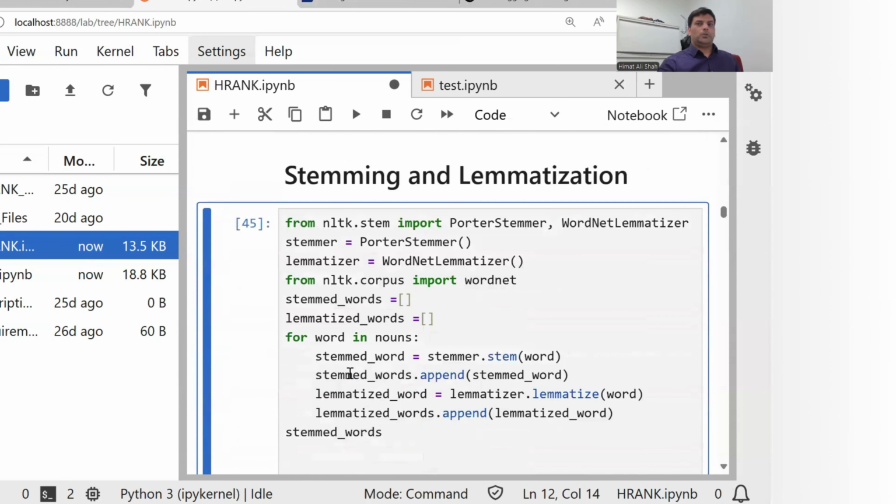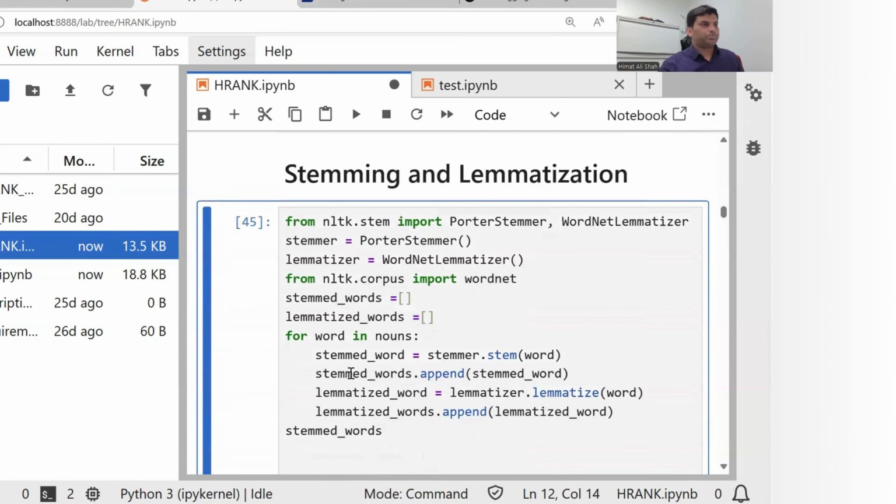So in this video, we have covered parts of speech tagging, stemming, and lemmatization. In the next video, we will see how we can utilize these candidate words, stemmed and lemmatized words, for clustering, and finally we get the keywords after the clustering.